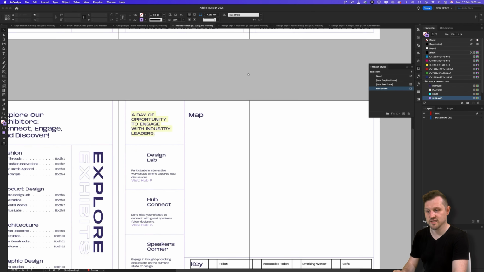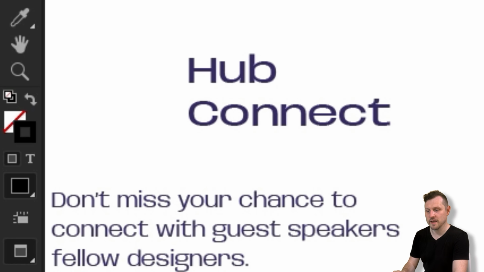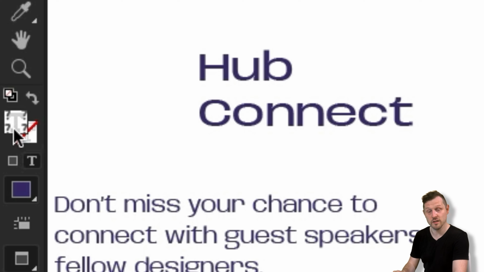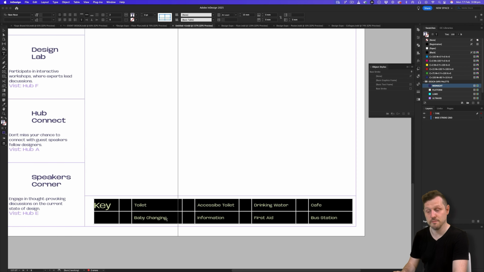So back down to the second spread, I'll click into the table and again select every cell. I'll make sure the text icon is selected under the fill and stroke in the tools menu. And with the fill color selected, I'll set the color of the text to midnight. So that now takes care of all the type elements.